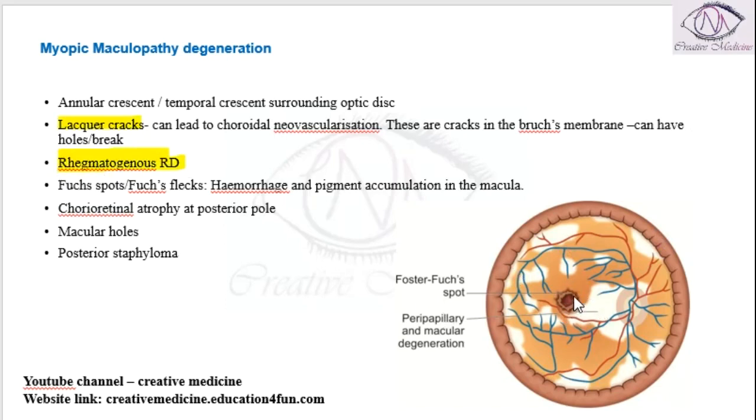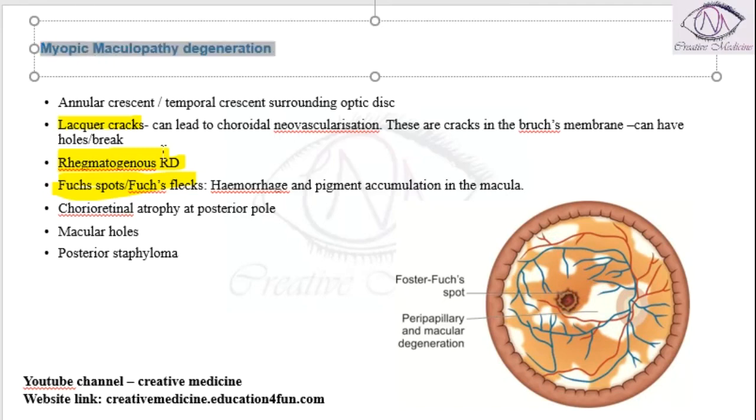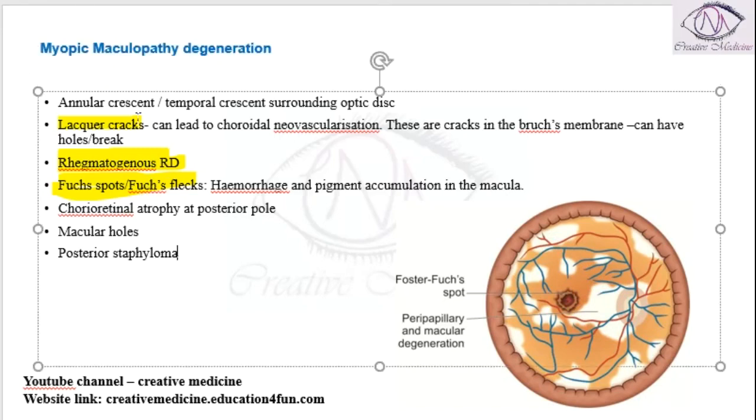There are Foster-Fuchs spots seen in the macula. So this is the macula, and here we see Foster-Fuchs spots. Chorioretinal atrophy, these white areas, is seen especially in the posterior pole, with macular holes, and posterior staphyloma are seen in myopic individuals. That is, in pathological myopia, these fundus changes are seen.